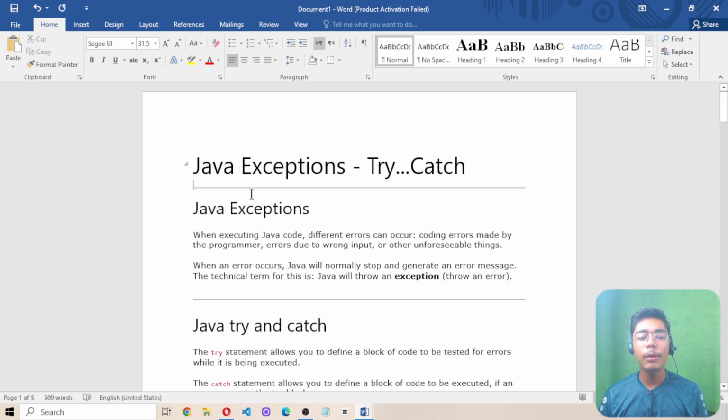Before understanding exceptions, we need to understand that one of the most commonly used exception handling tools in Java is try catch. We will be understanding what this try catch is, but before that, we need to understand what exceptions in Java are, or you can say why we use exceptions in Java. When executing Java code, different errors can occur: coding errors made by the programmer, errors due to wrong input, or other unforeseeable things. When an error occurs, Java will normally stop and generate an error message. The technical term for this is that Java will throw an exception, which is called throwing an error.